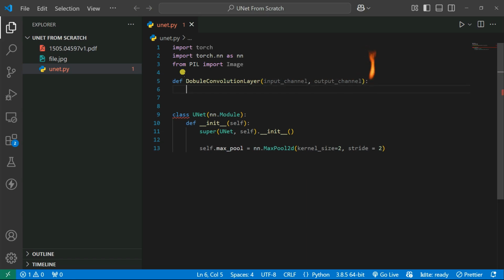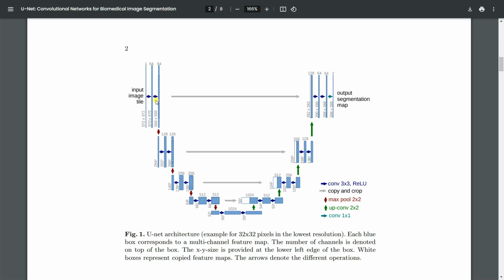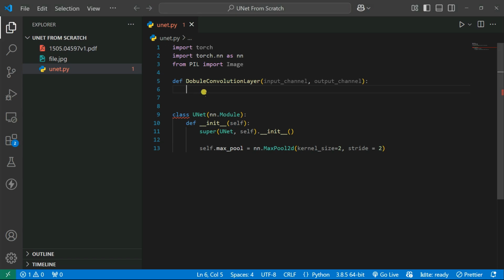Now I'm simply going to create one sequential module, because this is a sequential layer. That means it passes data from this layer to this layer. So this input should be taken as the output, and this output should be taken as the input here. Okay. So now I'm going to create nn.Sequential.